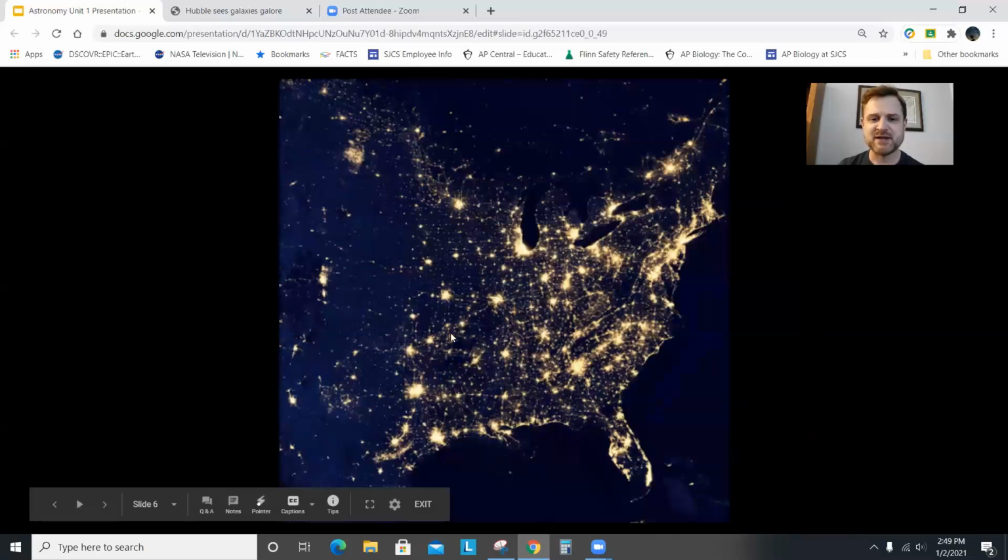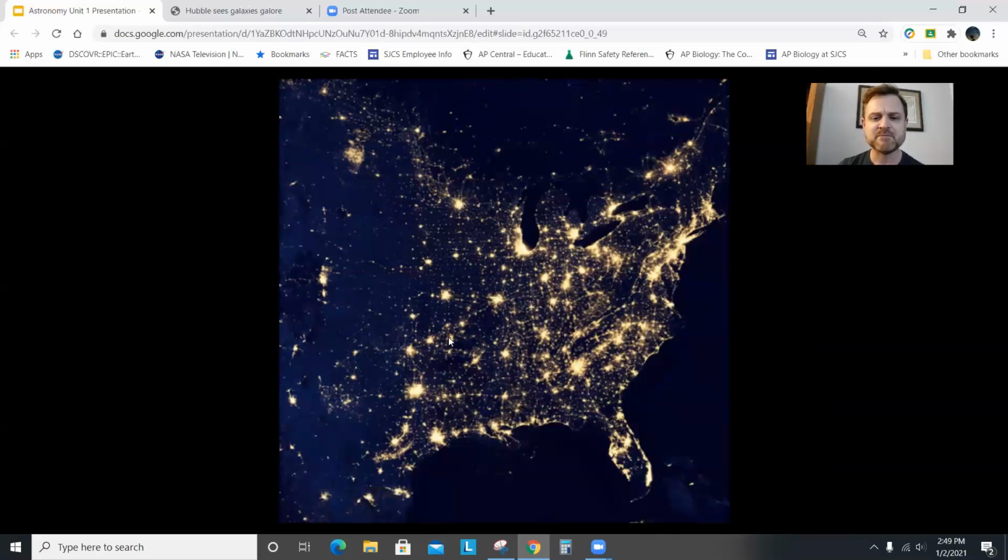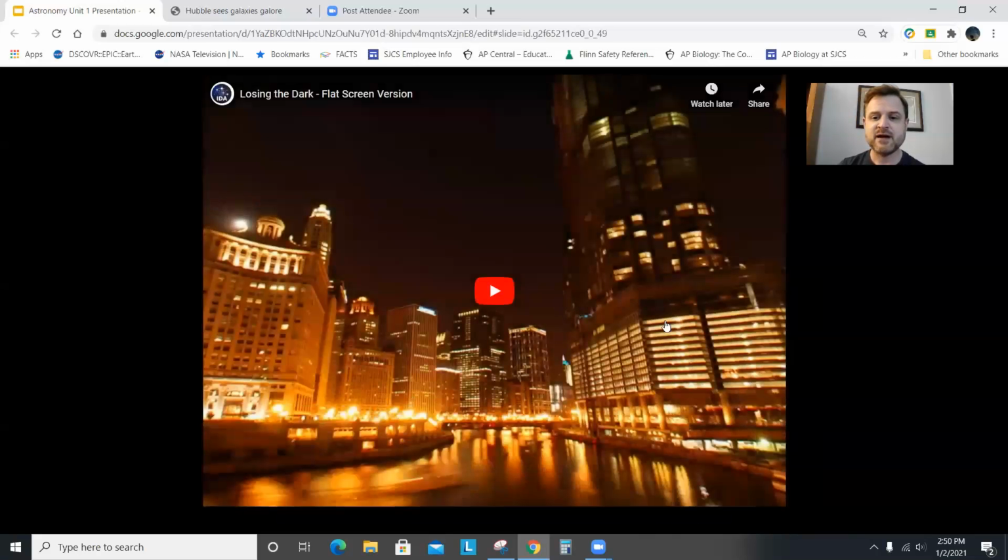This is a picture from space, obviously showing the Earth, or showing the United States. And you can see, any light that you can see here is light that is wasted because it's getting into space. What I want to do now is show a video, about 5 minutes, on light pollution.